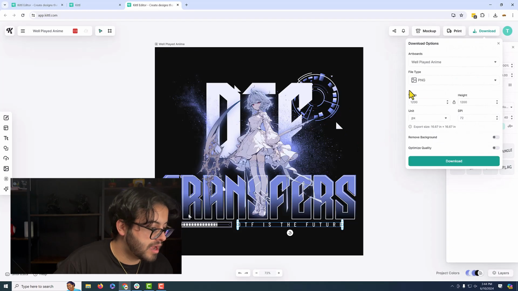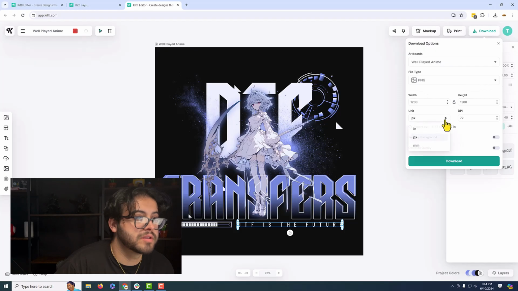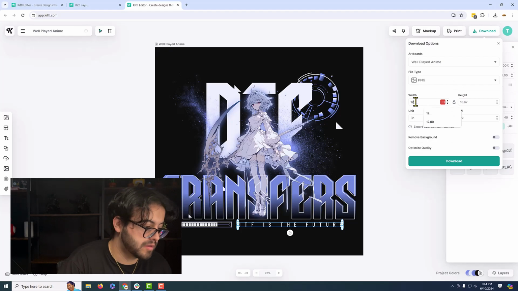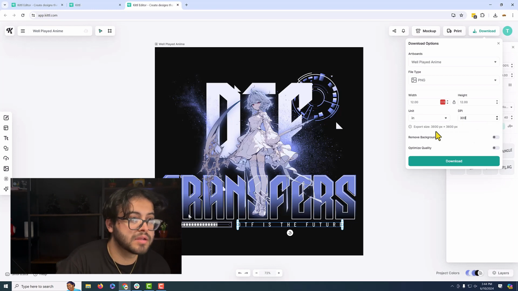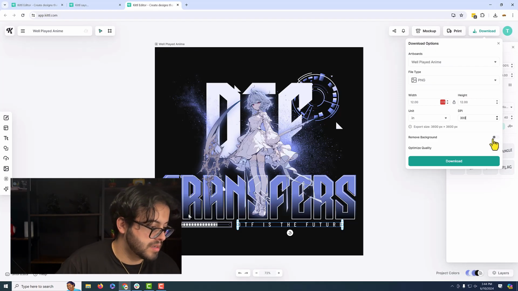On this one, I am going to export it. I'm going to first do it in inches, and it's going to be 12 inches in width. And then we are going to do 300 DPI. The reason why we're doing the 12 inches is because we want to make sure this is as big as it can get. The bigger the file, the more we're able to shrink it.